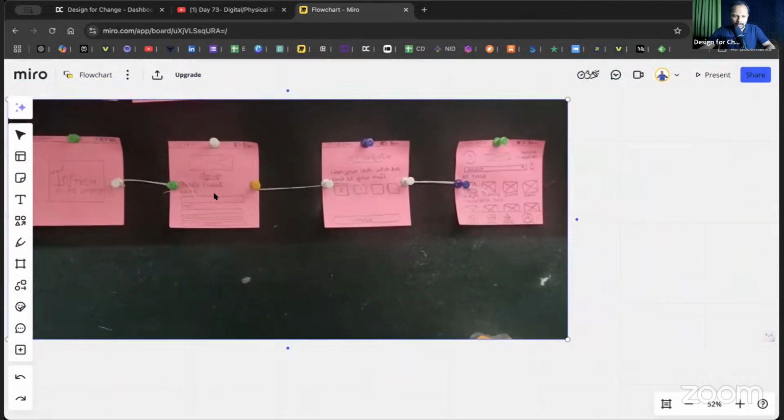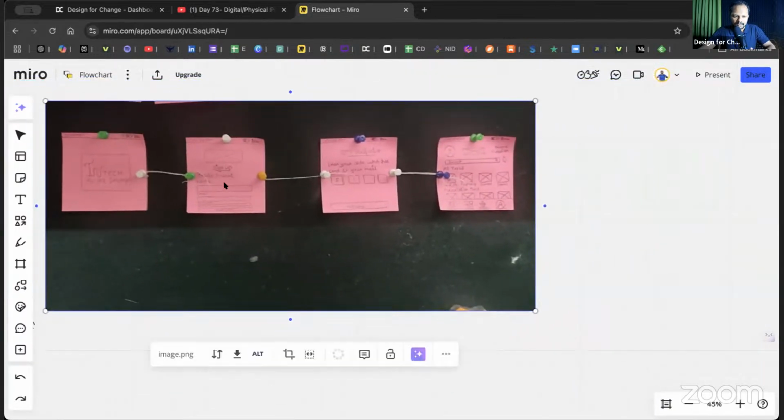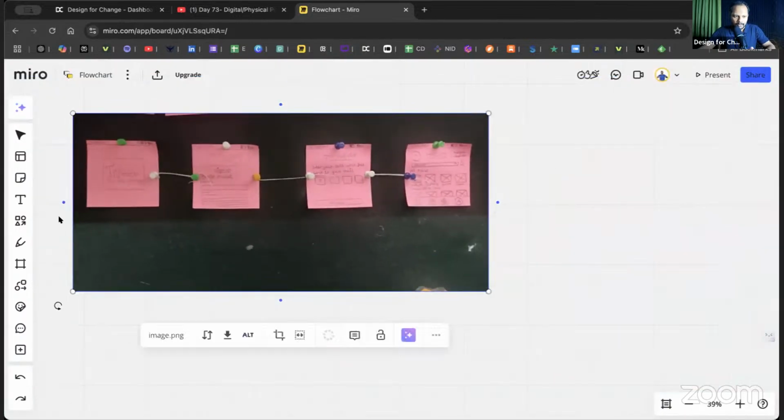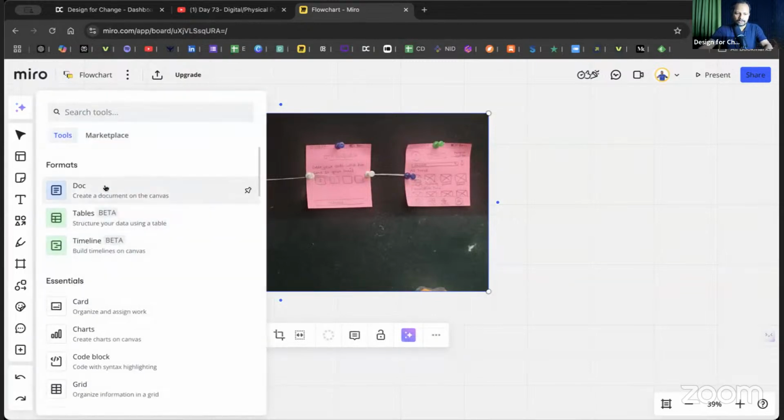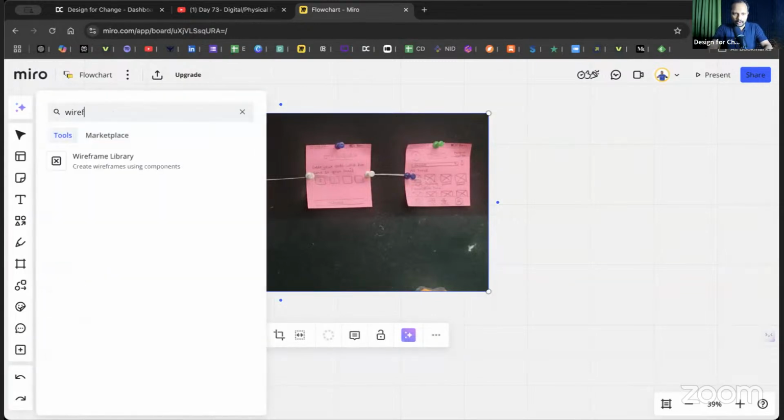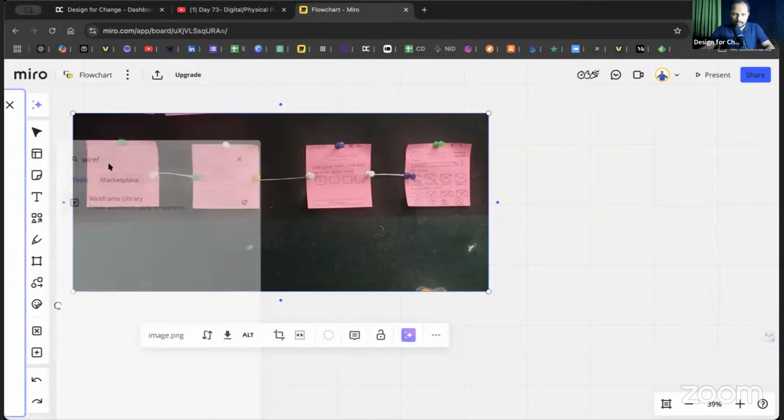You can say, let's say a sign up page to create a password. So to do that, we'll have to go for this option. There is an option called tools and media and integration. You can bring certain tools here. If you want to bring wireframes, you can go and type wireframes. It's a very simple option.